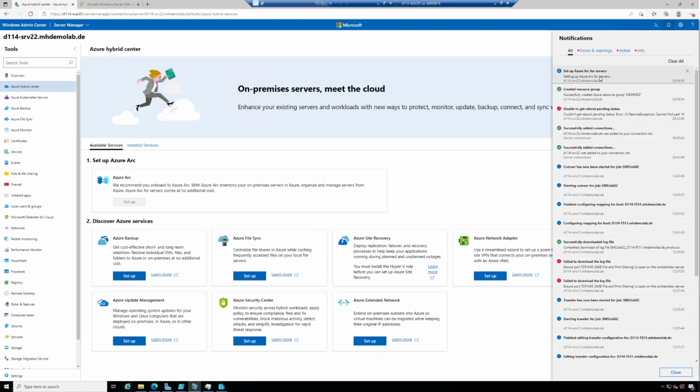And remember what you have seen on the slide. The slide told you that the Azure Connected Machine Agent will be deployed to the server. So we had a look at the installed apps on this machine. In the installed apps, we will see a new app, and this is the Connected Machine Agent. Let's have a look if this is already there.